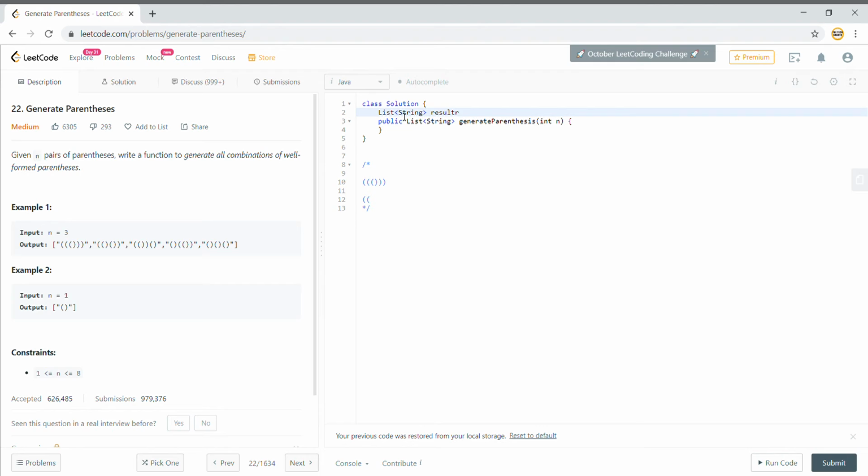So we can have a result, which is equal to a new ArrayList, and we need to backtrack. We can backtrack in some other method. So we can say generateParenthesis, or whatever name you want to give, and we return the result. This is what we need to do. We can have a private void generateValue method, and we need to do something here.